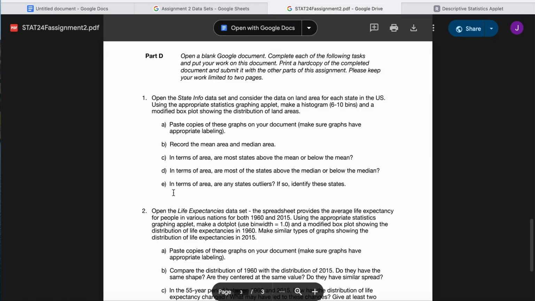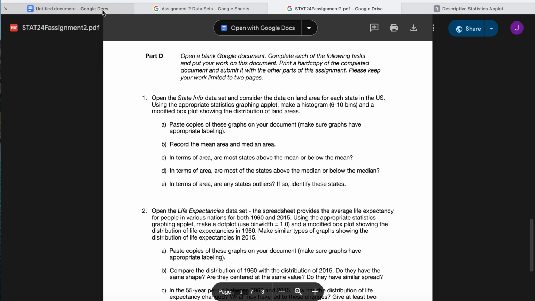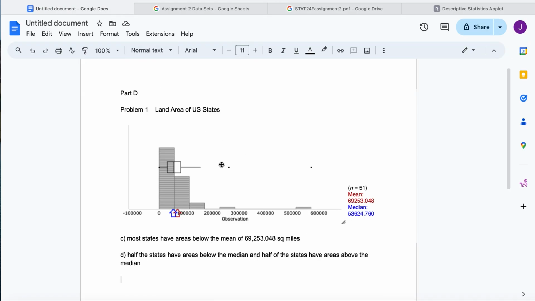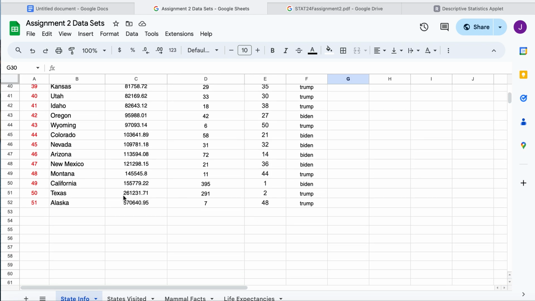All right, so this is actually going fairly quickly. Let's see, letter E. In terms of area, are any of the states outliers? If so, identify these states. So let's go back and look at our graph here. Well, it looks like there are two states that seem to be outliers, something around the high 200,000s. So we're going to look for the two largest states. Those appear to be outliers. And so if we go back to our data, what are the two largest states by area? They appear to be Texas and Alaska. So Texas and Alaska are outliers.